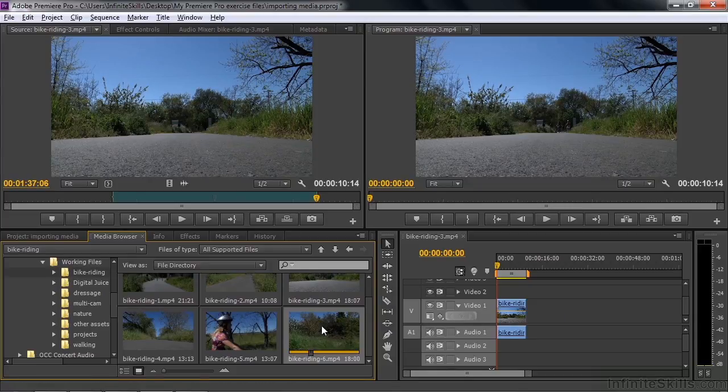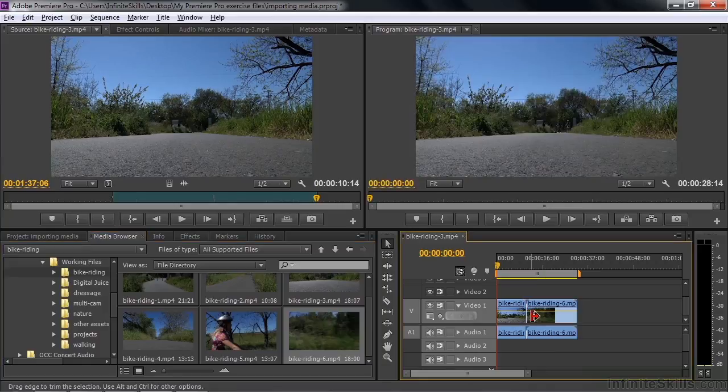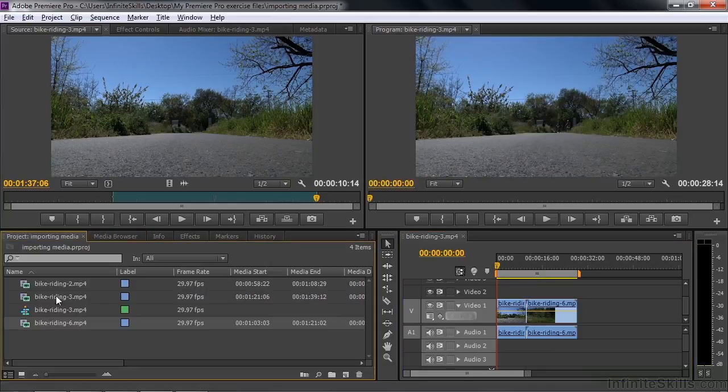I'll just add it to the sequence. I'll just drag it over here and boom, it's in the sequence now. And I go over to the project panel, number 6 has been added. A very slick way of doing things.